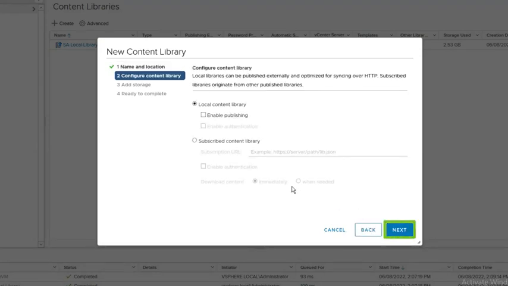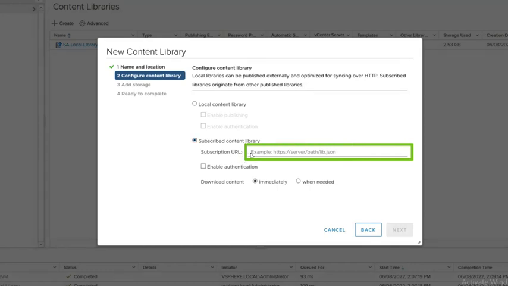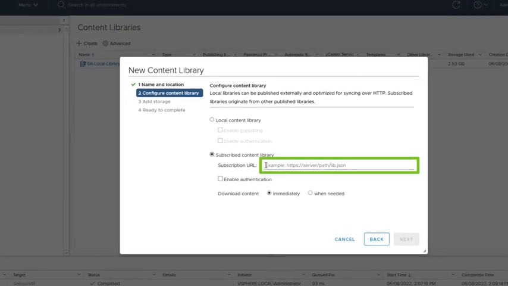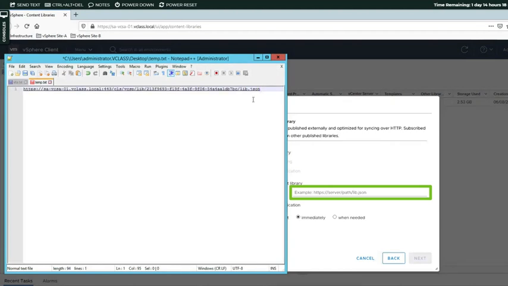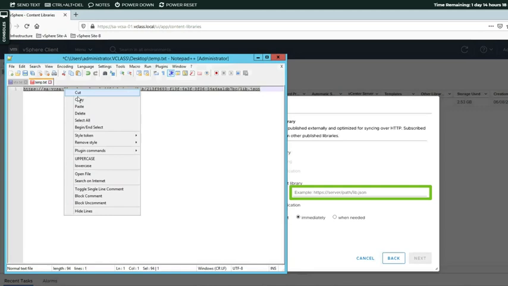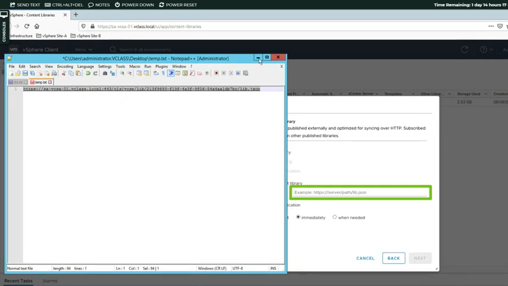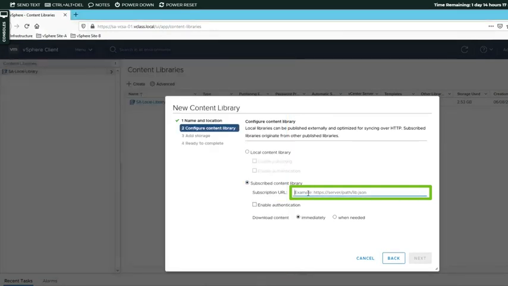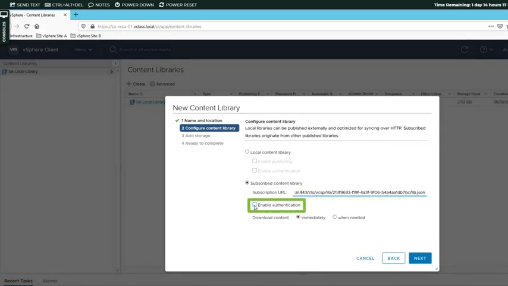Now we are going to create a subscribed content library in this particular procedure. So here we need to paste our copied URL. So let's copy our subscription URL from our first content library and let's paste it here. Now we need to enable authentication for this particular subscription because our local content library was password protected. So let's type our password here.